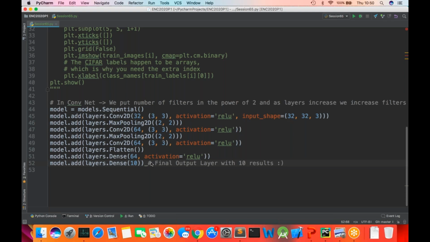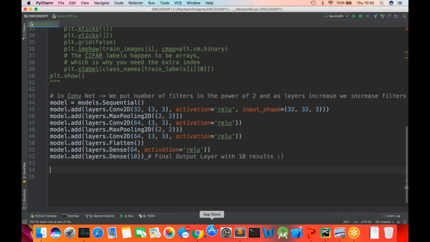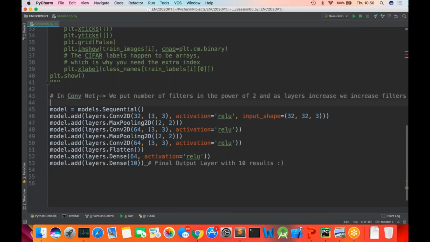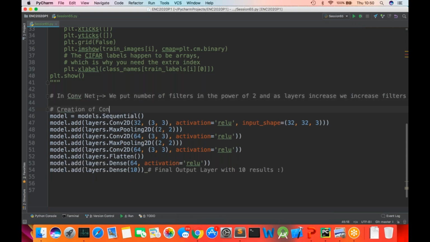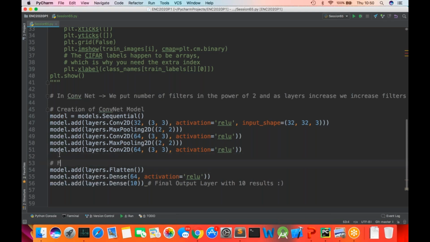So guys, moving ahead now. You want to train the model, right? This is just creating the model. This is the creation of the convolutional model, and this is further adding the neural net in the ConvNet model. So you always flatten the data and then you proceed, right?